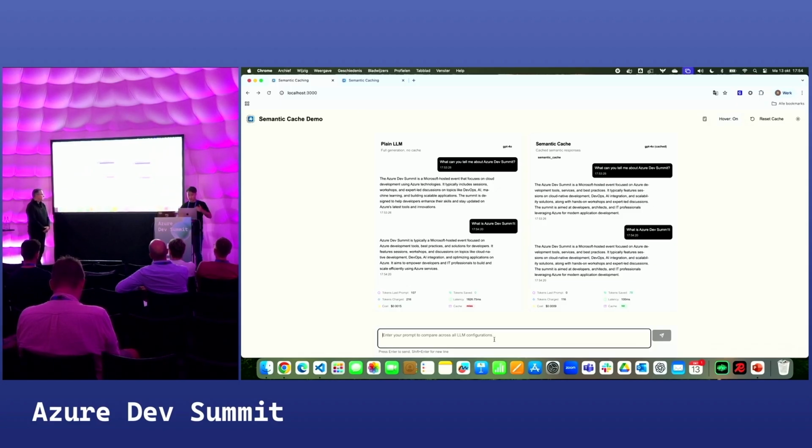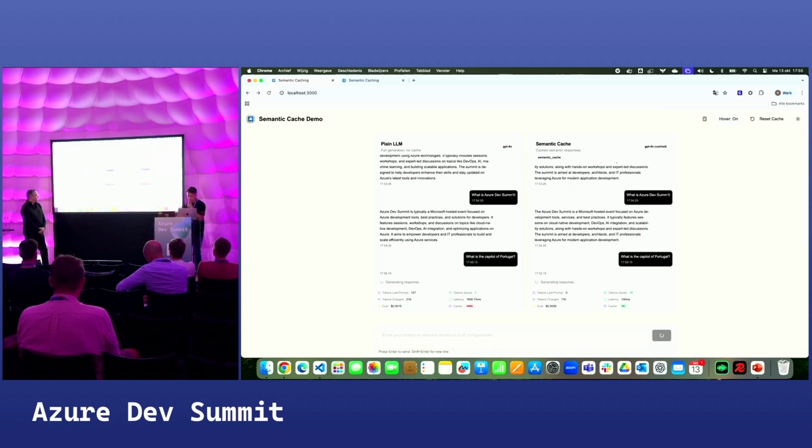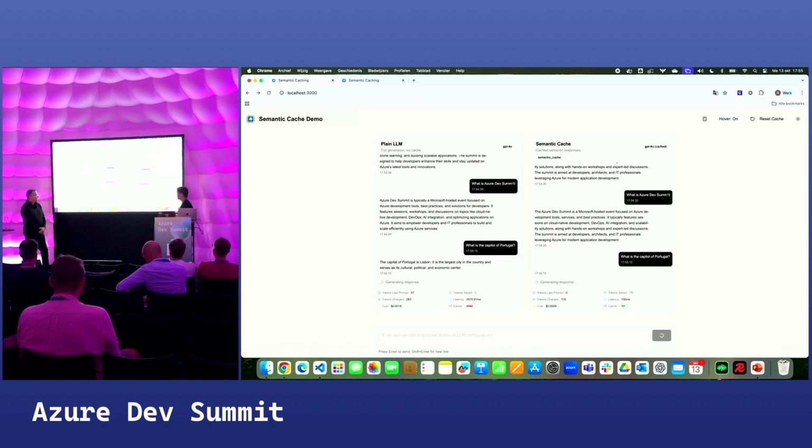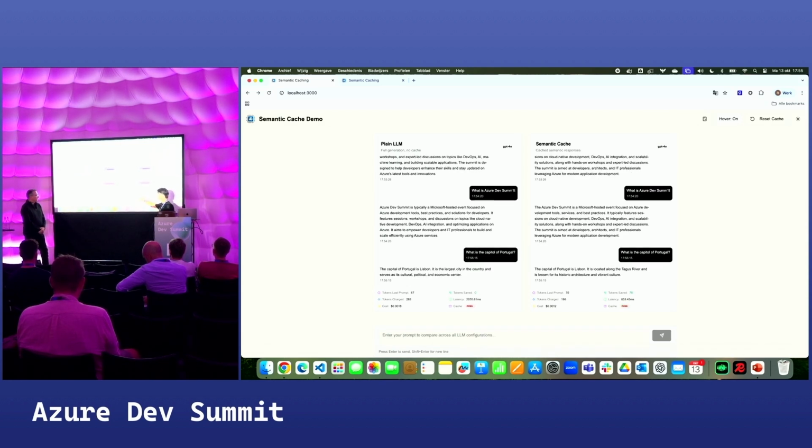Now, let me ask another thing, just to see that it doesn't hit the cache every single time that I'm asking it something, and just give this as an answer. So, what is the capital of Portugal? We have never asked this question before, so it shouldn't be stored in the cache. And now we can see it's a miss on both sides, right? This will increase the cost a little bit, and this will just keep running iteratively around that. So that's a very interesting aspect.